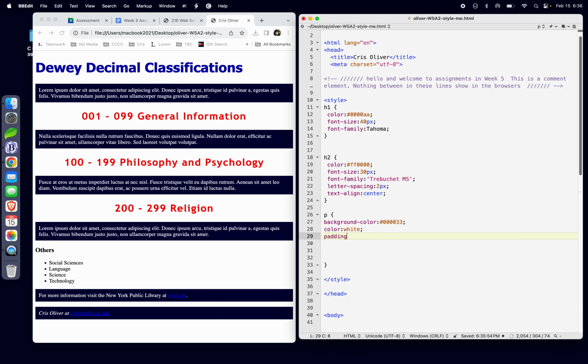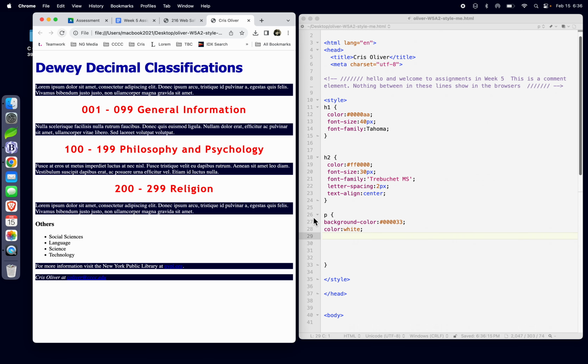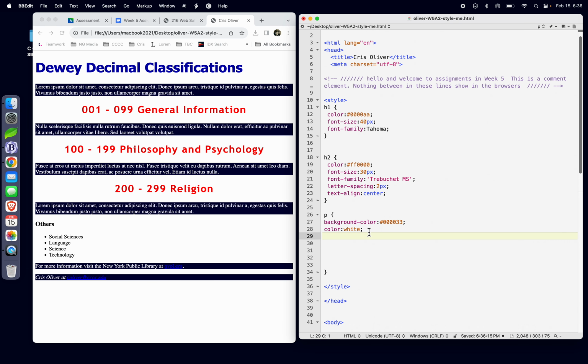I'm going to delete all of that. Back to what it was. And this is the shortcut. So in the property padding, I have 4 possible values. The top margin, 10 pixels. The right margin, 10 pixels. The bottom, 10 pixels. And the left, 10 pixels.